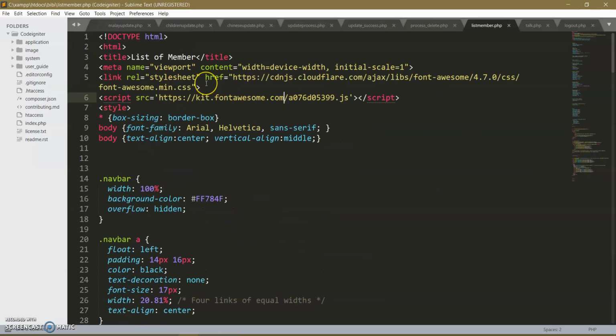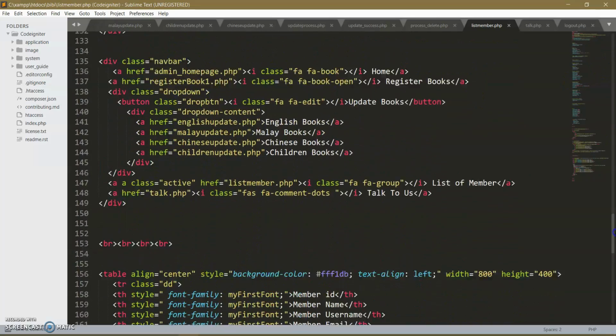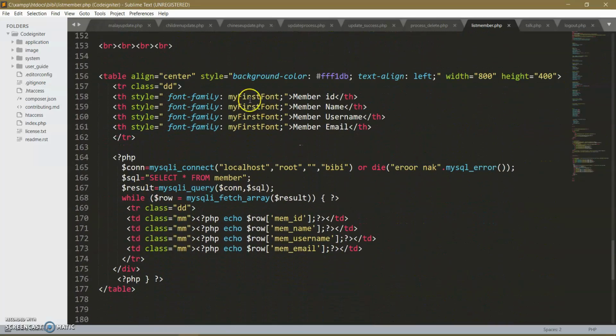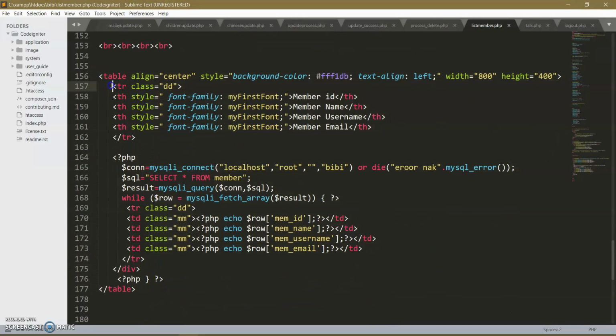Okay, the next page is the list of members in the admin page. This is the navigation bar, and in this page we will create a table to show the list of members. As you can see, we have put the code in the first row. It will have the member ID, member name, member username, and member email.